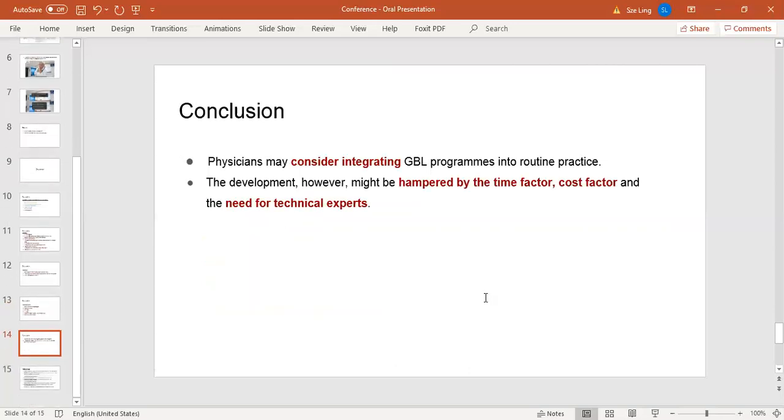So in conclusion, physicians may actually consider integrating all these GBL programs into routine practice so the patients can have a better understanding of their own disease or even common diseases like malignant melanoma. However, the development might be hampered by time factor, cost factor, and the need of technical experts.